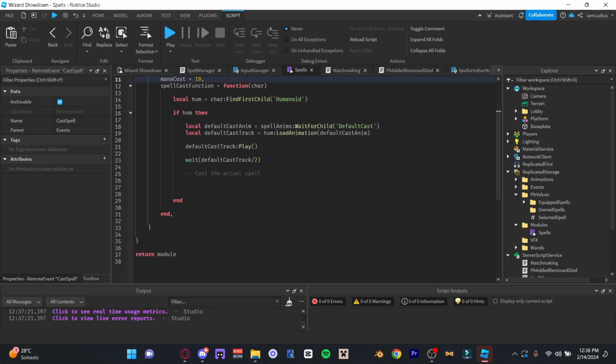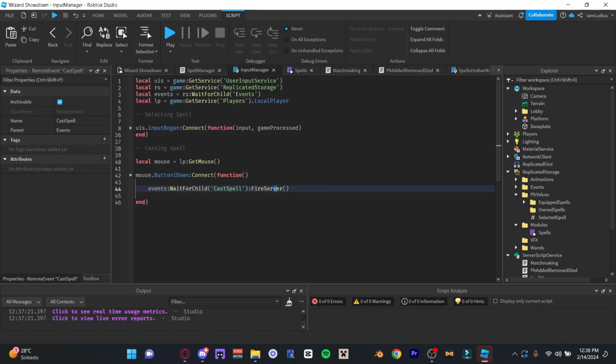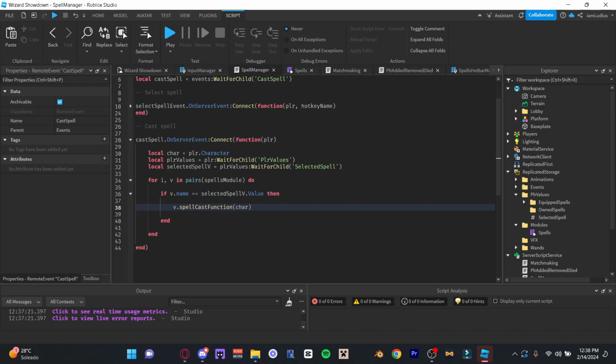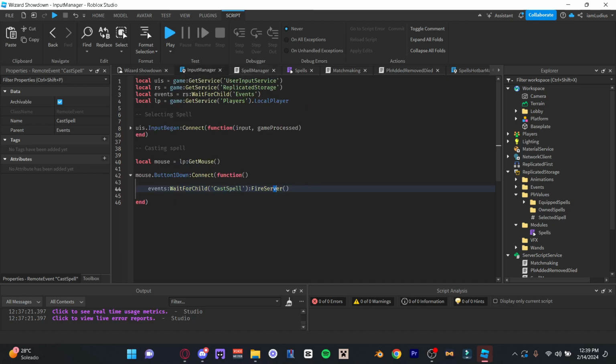And as you can see here, I got the humanoid because I passed the character in the function, right? Here I passed the character to that function. That's why we got the character over here, so we can pass it to this function right here. So if it finds the corresponding spell, then it's going to get the spellcast function. It's going to pretty much cast that function, and I passed the character to that function.